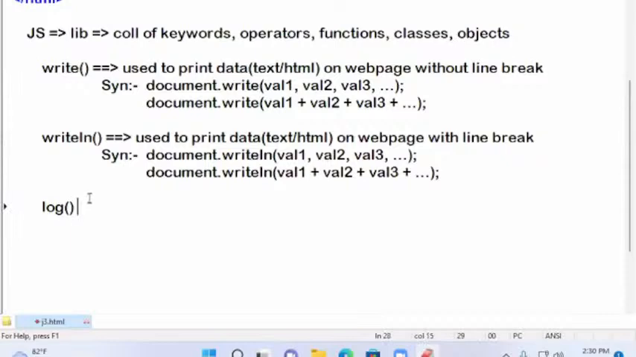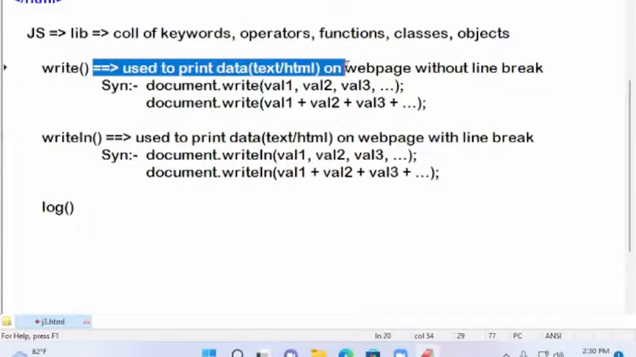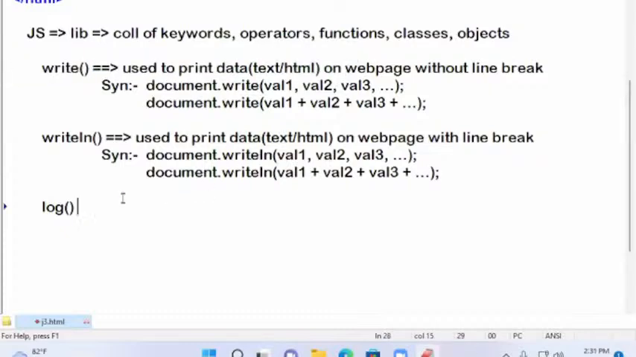The next, third method, is the log method. It is also used for printing operations only. The log method is also used to print data, but generally we use it for textual data only, not HTML. Normal text data, string format data. On web pages? No, it's not on the web page. It prints on the console. Inside the console it is printing, not on top of the web page.